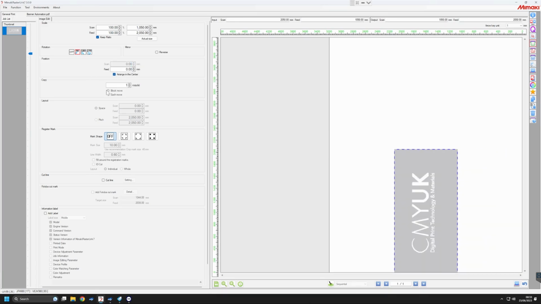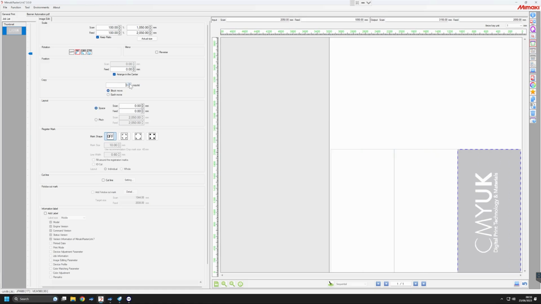There we go. If I'd like to, I can add copies. Now the copies are signified by these green boxes. That just makes the program run a bit quicker. And in between those copies, I can also put a distance between them. So let's go for 10 mil that way. So scan direction and 10 mil in the feed direction. There we go.